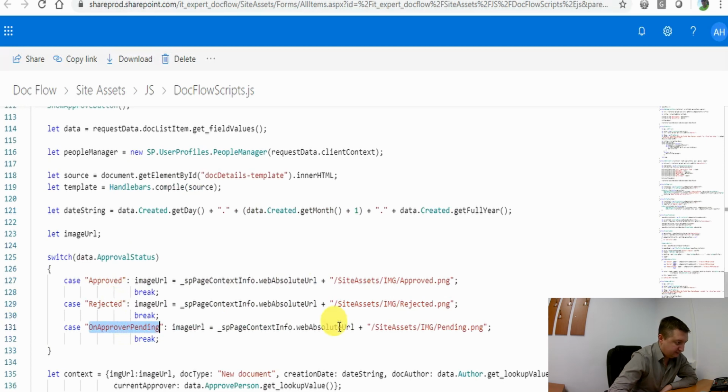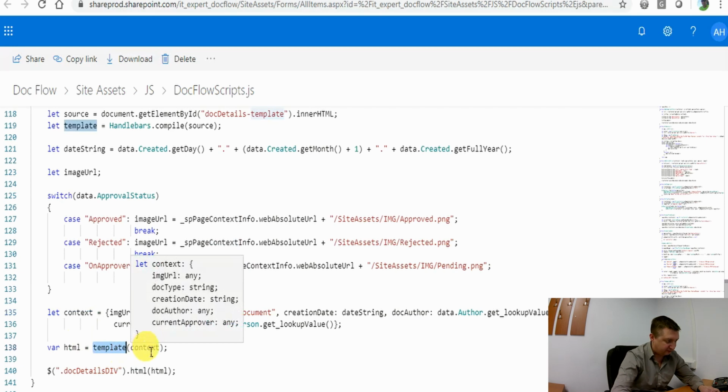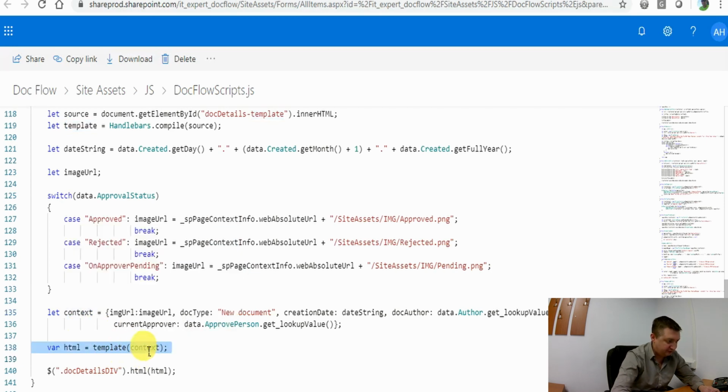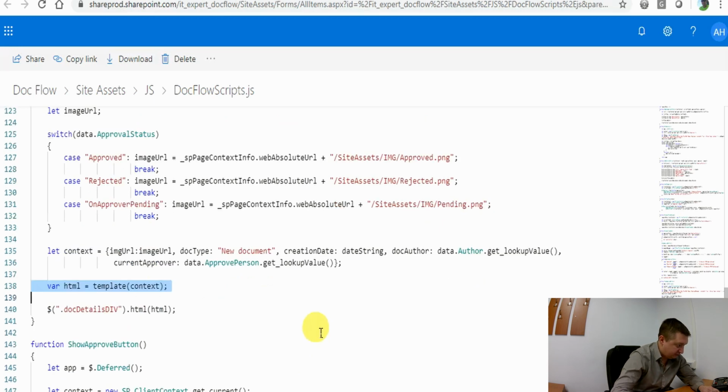And now I'm setting a constant context for Handlebars. And now I call the template function and pass in there our constant with the image URL, with the doc type, creation date, author, and approver values. I get the HTML from Handlebars and I set my HTML into the doc details div.